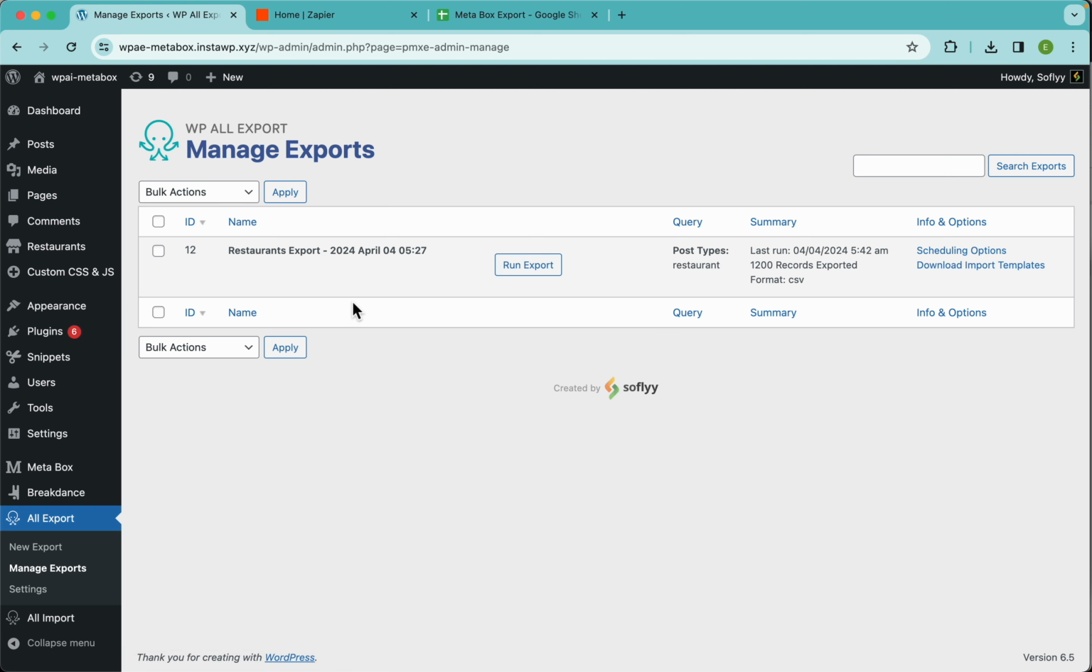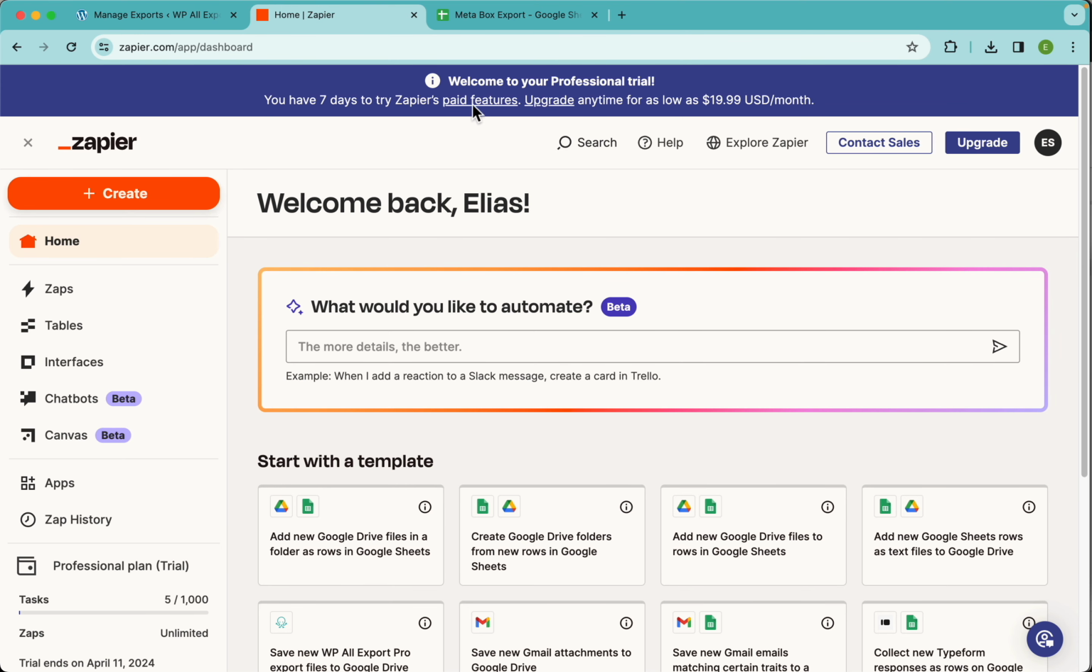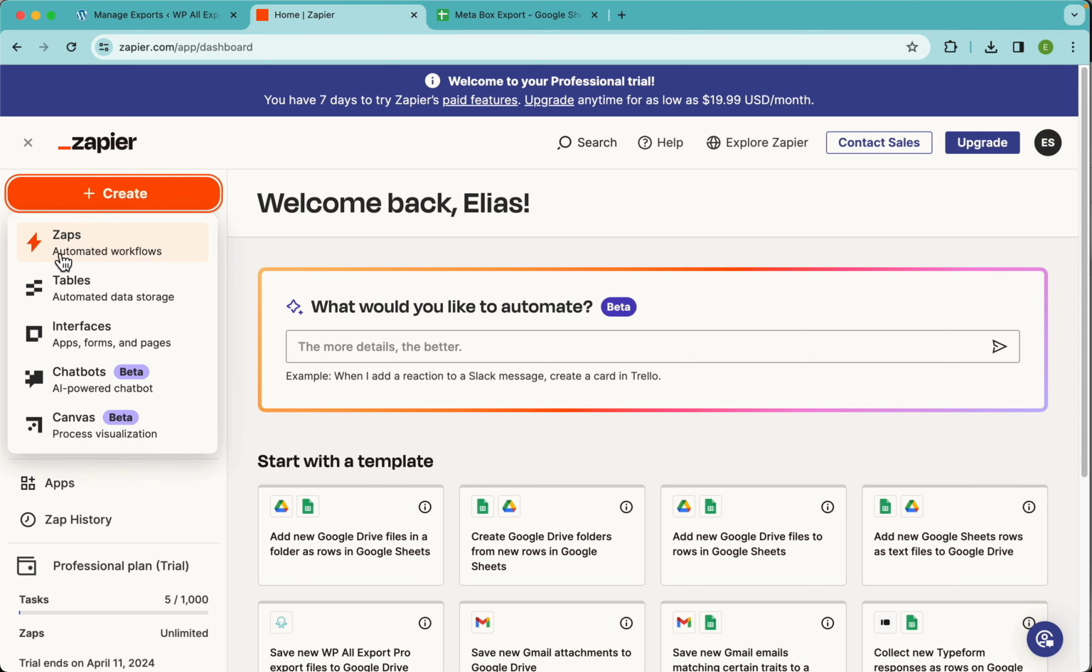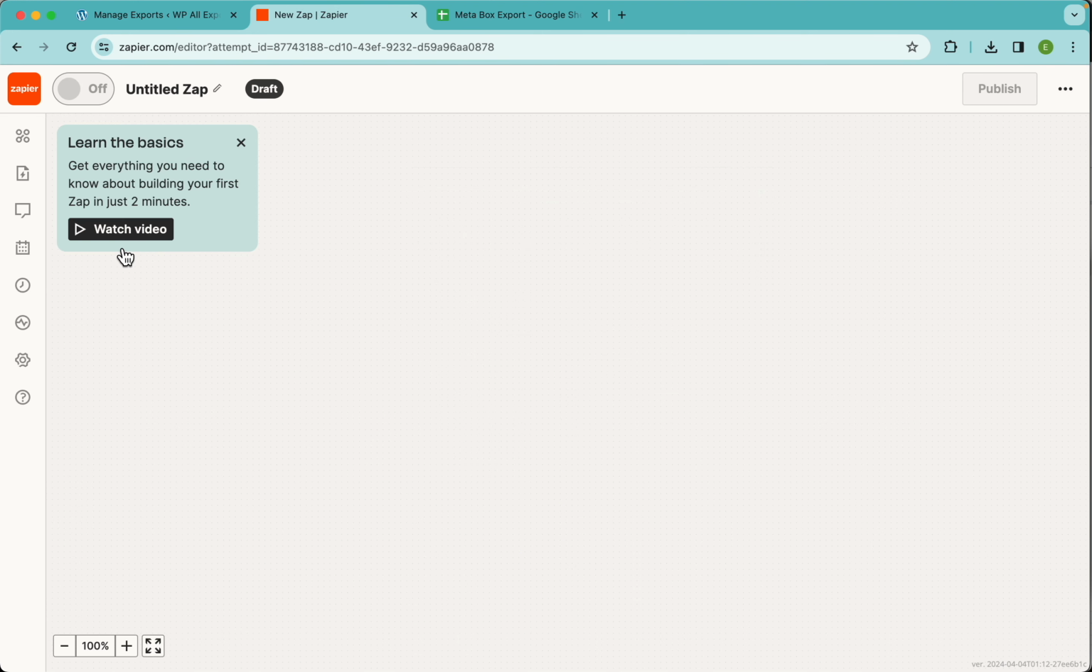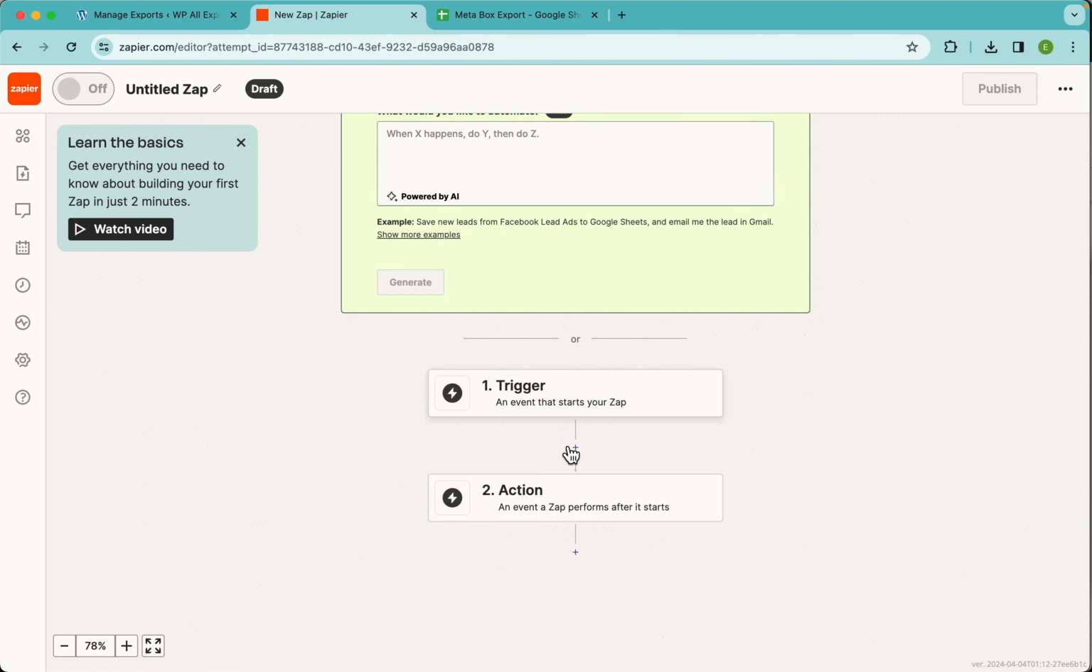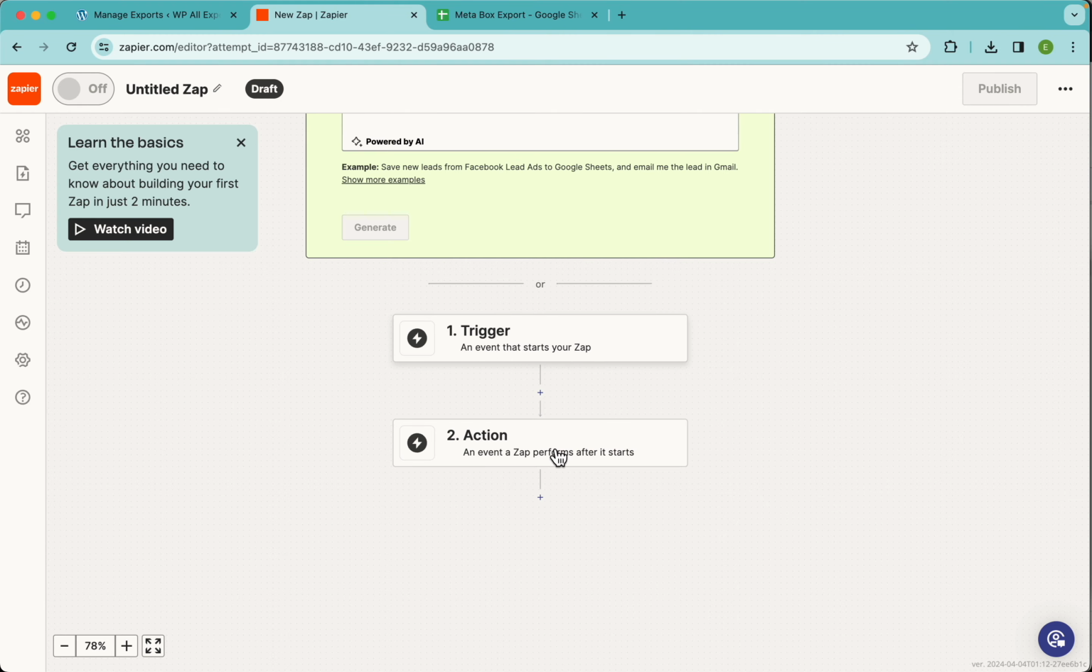Now, to export metabox fields to Google Sheets, we need Zapier. And let's just go here to Zapier. You can create a free account. And the next step is click on this Create button. So let's do it and select Apps. Now, once there, we're going to need 2 things, basically, a trigger and an action.